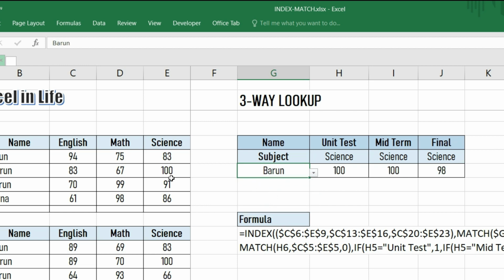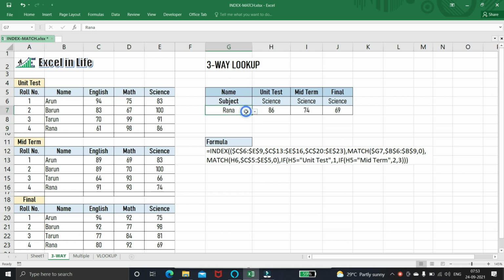Enter the name of the student and select the subject. You will get marks from unit test, midterm and final. This formula is dynamic. If we change the name, subject or test, our formula will fetch correct results from the respective table. This is the best utilization of three-way lookup.